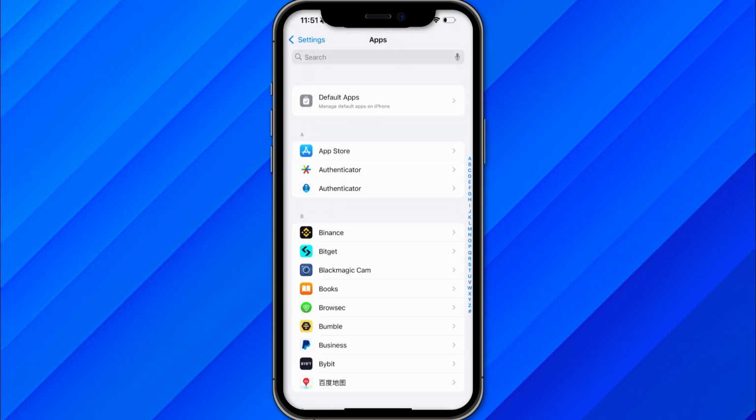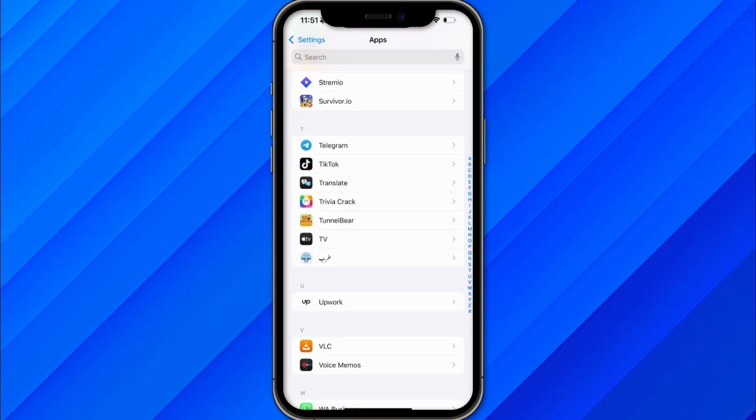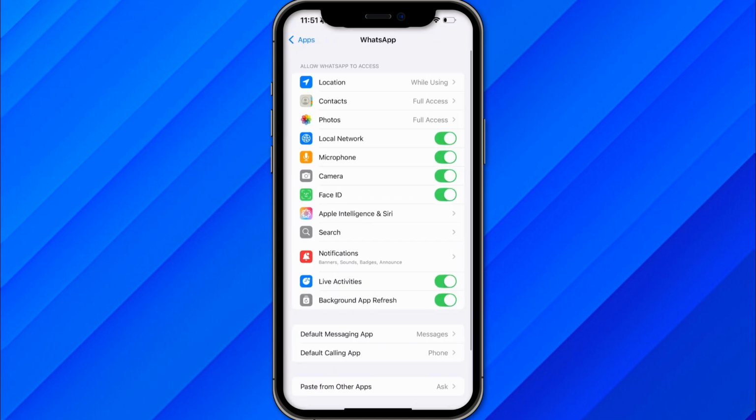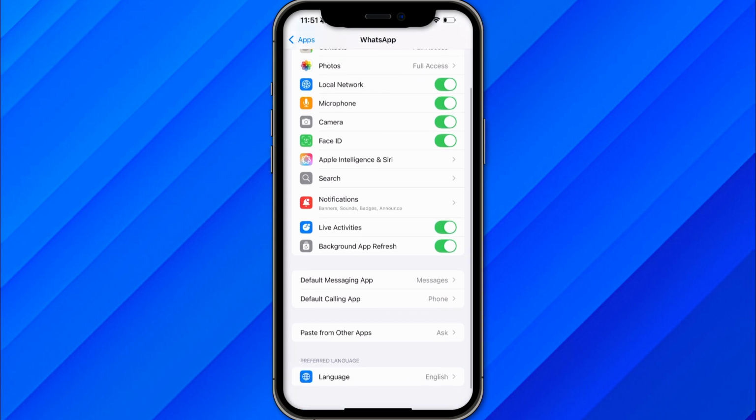go inside the Apps section. And once you go inside the Apps section, just search your WhatsApp, find the WhatsApp application, and once you find the WhatsApp application, open it and make sure to disable the notifications.